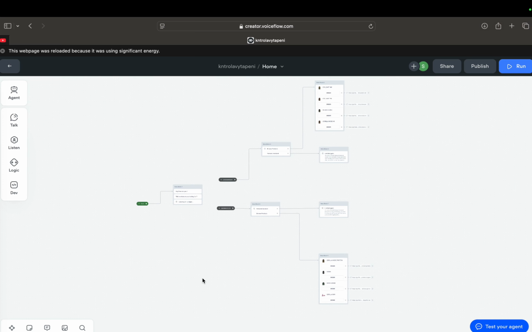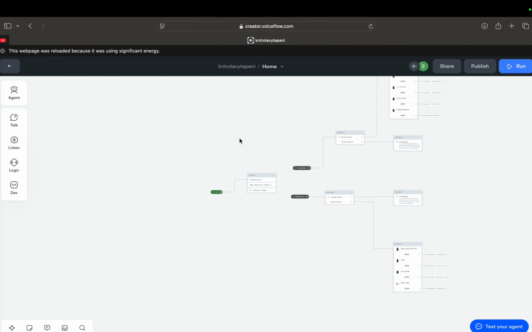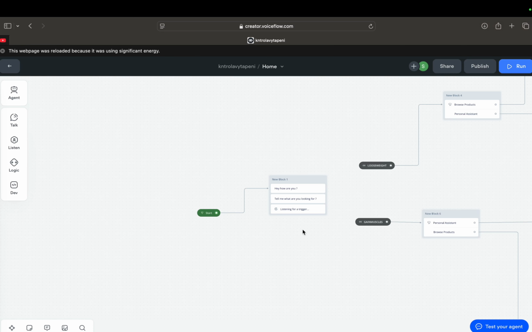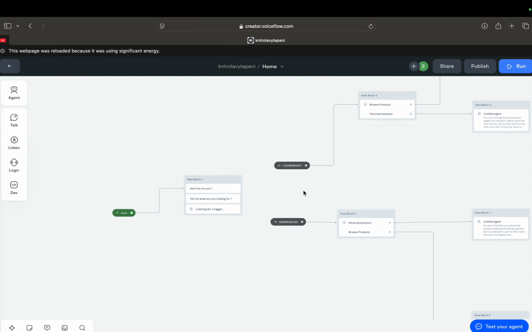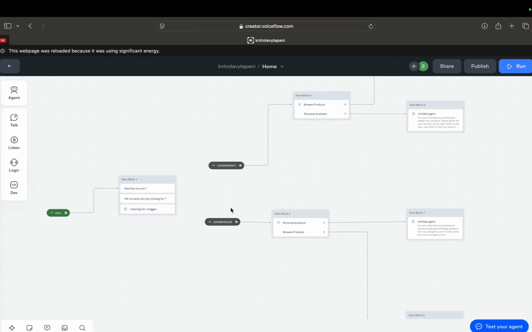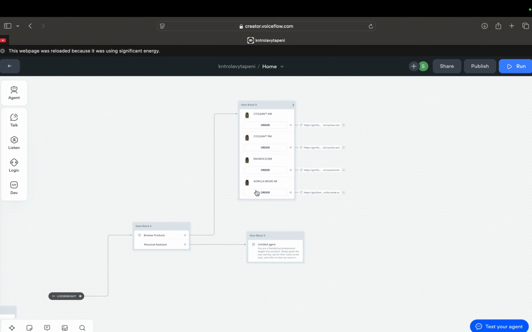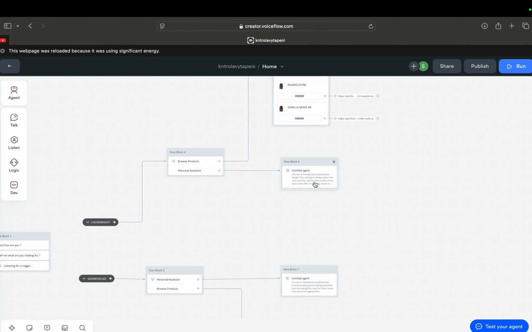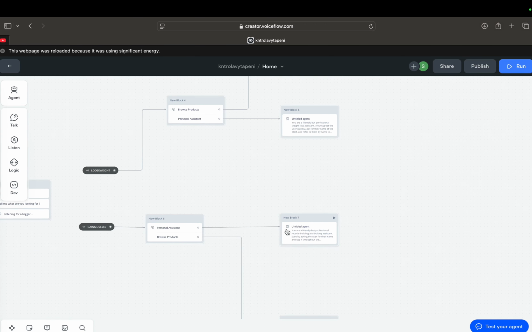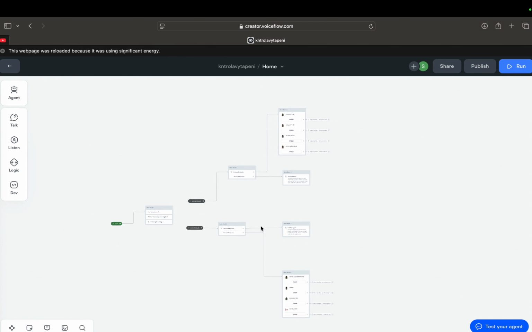Okay, so this is what I already created before I realized that I can genuinely make this a whole video, a whole walkthrough. So you have some welcome blocks, then you have some intents, buttons, either to browse products or a whole agent. This is the new step that we're gonna talk about a little bit here. And yeah, okay, so let's get straight into it.